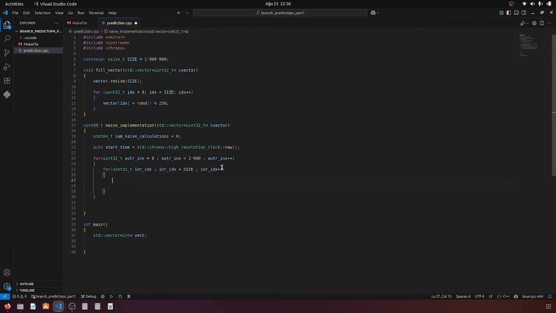Okay, at this time I need to check the branch if the vector element is greater than 128. Make some calculations. Cumulatively sum using vector[inner index].